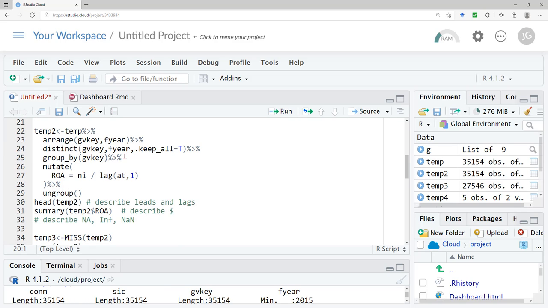So we're going to create a new variable. This is ROA, return on assets. So that's net income from a year. So let's say net income from 2020 divided by assets from the prior year. So this would be 2019. So for each year, we're going to take net income for a company, divide by assets from the prior year.